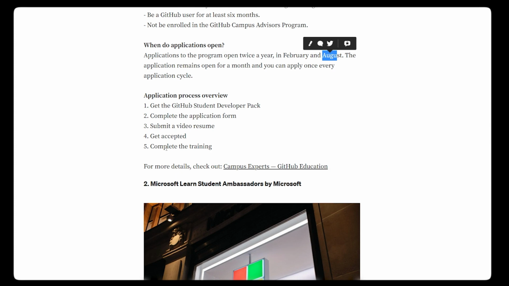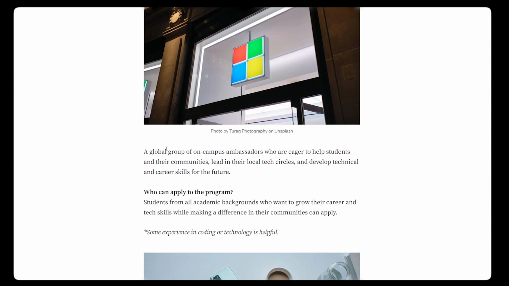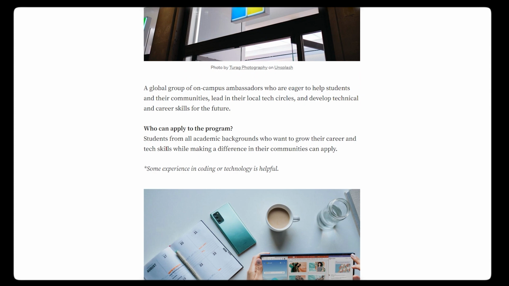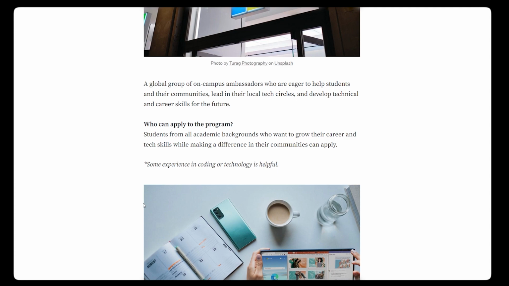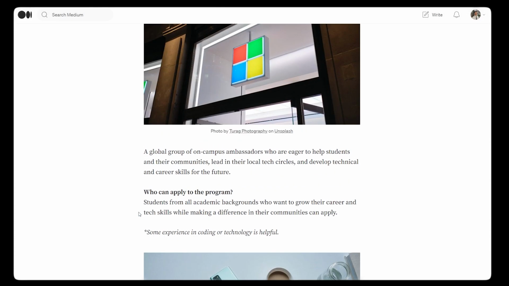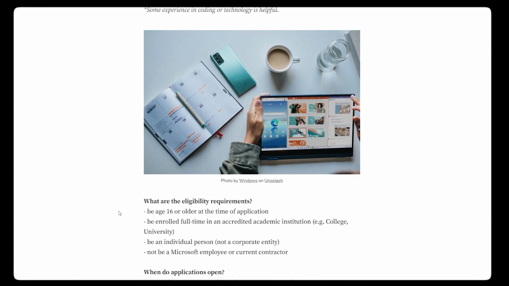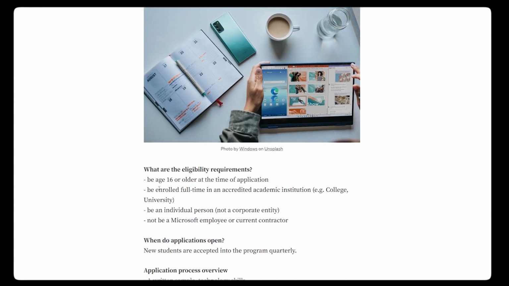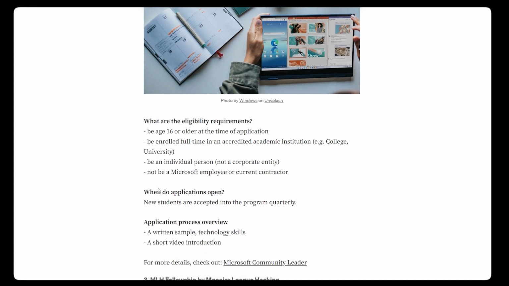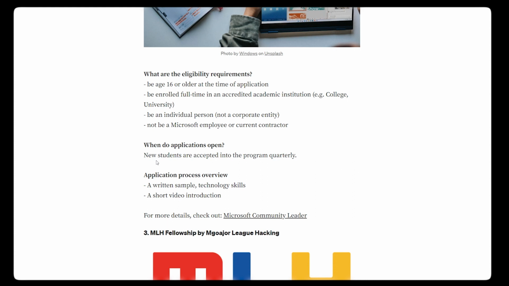The second one is the Microsoft Student Ambassador program, which is run by Microsoft, with the same motto: to become a community leader or community builder. You will get a lot of benefits after being selected, such as a lifetime domain with your name. Your age has to be 16 or above, you must be an active university student, and an individual person, not a corporate entity.